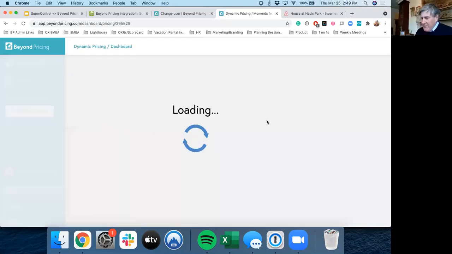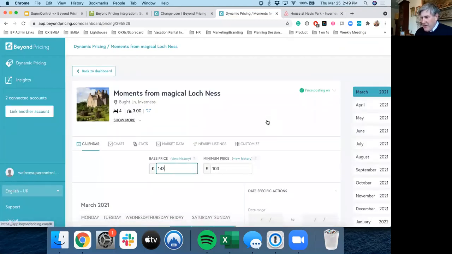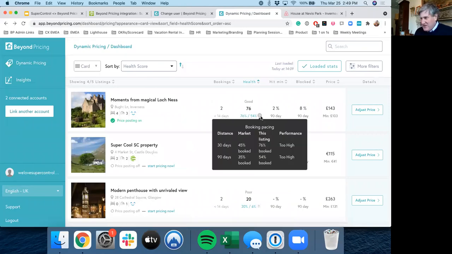One thing that I find really helpful, and we haven't got much longer, but on the main dashboard, you've got the health score, which I wonder if you could take a few seconds to explain, because I think it's a really useful feature.